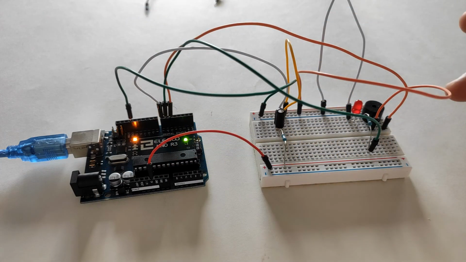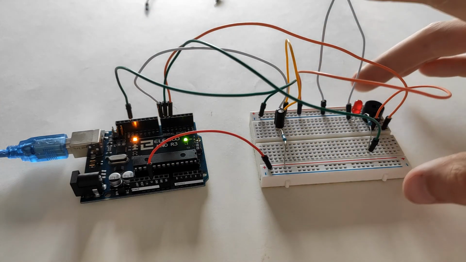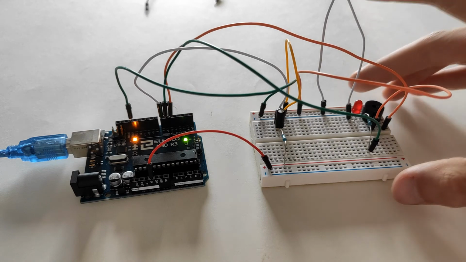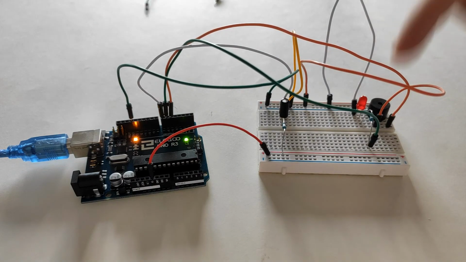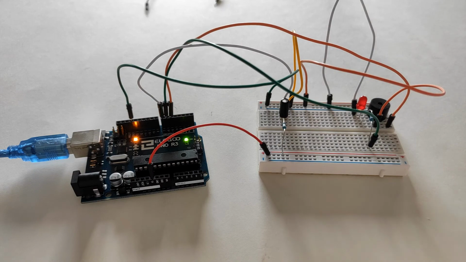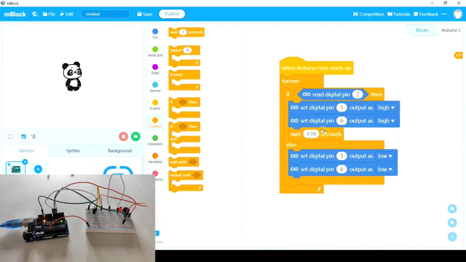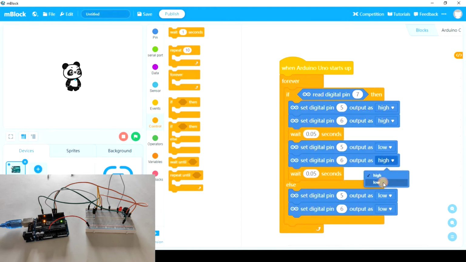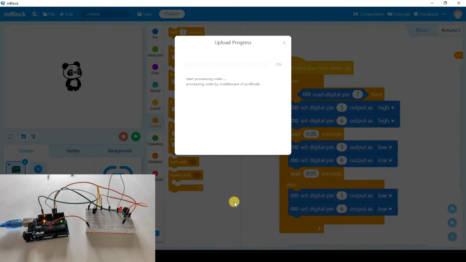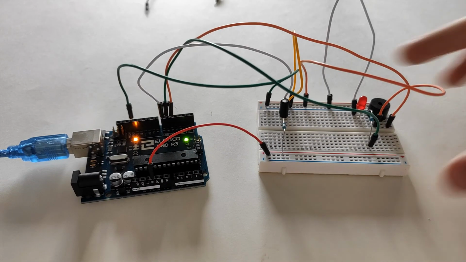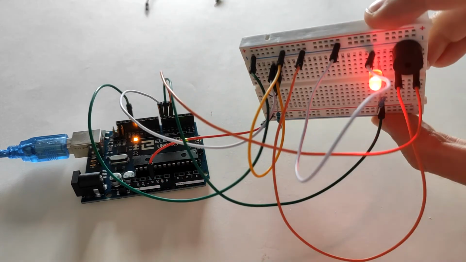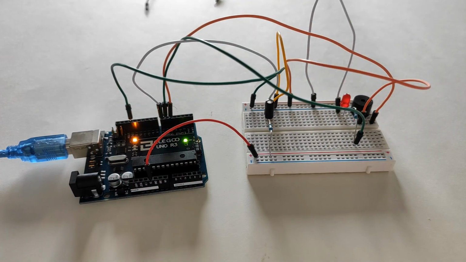So as you see, when this is upright, it is silent, but when a thief comes and tries to steal this masterpiece, not only the LED lights up, but also the buzzer sounds. To make it a bit more realistic, we can modify this program this way. Let's try now. All right.